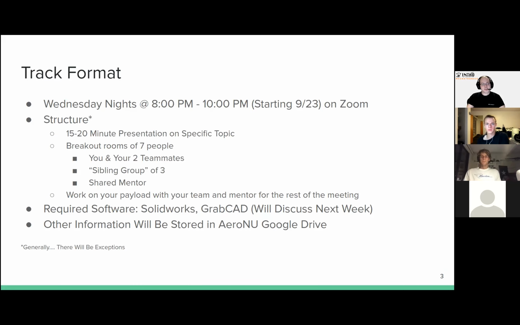So the format of the track: we meet once a week on Wednesday nights from 8 to 10 p.m., starting this upcoming Wednesday on Zoom. The structure of the classes is that we'll do 15 to 20 minutes in the beginning where one of the mentors, could be me or Andy or any of the other ones, will present on a specific topic that will help you with the design of your system.